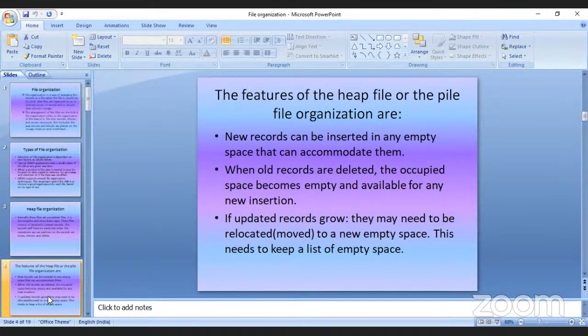And next, we have the update of records. Okay, so whenever we say updated, what does it mean? If we are inserting, modifying, or deleting, that is the concept of update. So they may need to be relocated to a new empty space. Just now he said empty space is available. If we insert a new record, that space is occupied by the new record. That is what he is telling here.